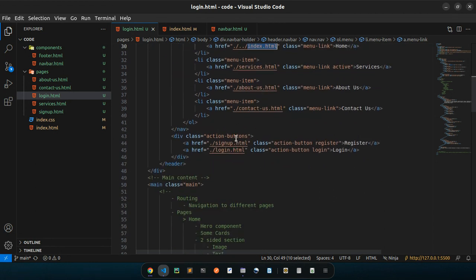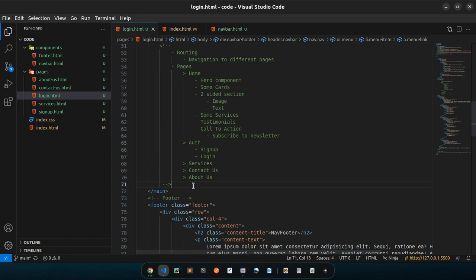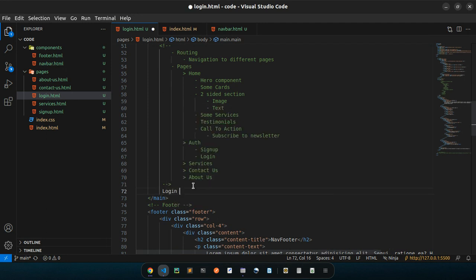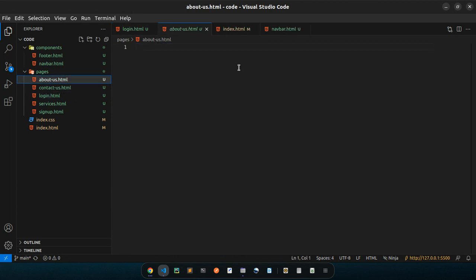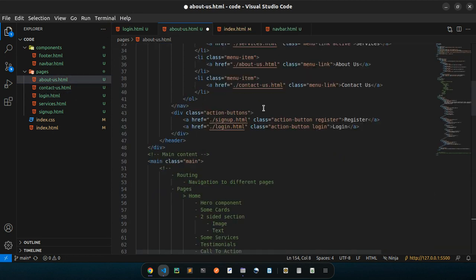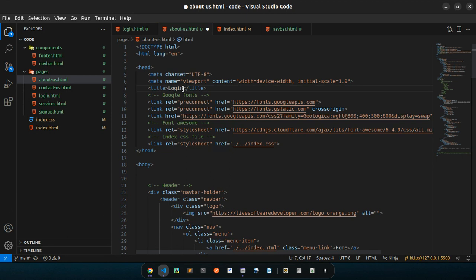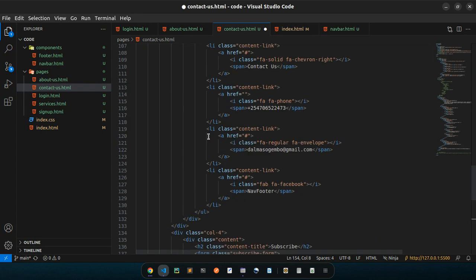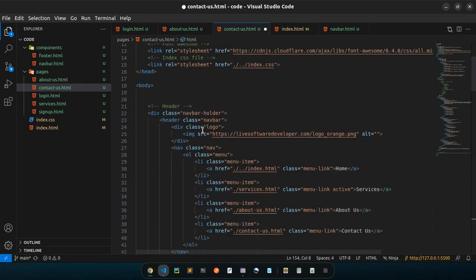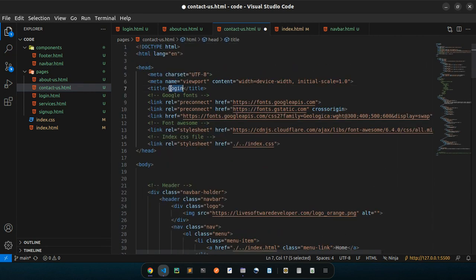So since this one looks better, let me do the login page here. Since it's in the same folder with the rest of the pages, the best thing I could do is just copy it and do for about us, change the title. So each page has a different title, remember that. Do about us there. The next one is about us. No, contact us. I do here contact us.